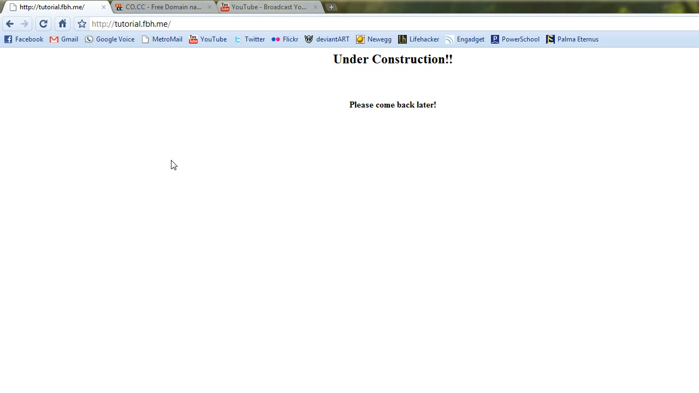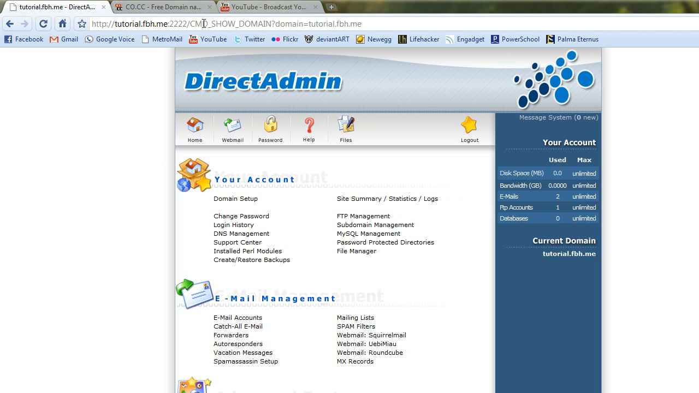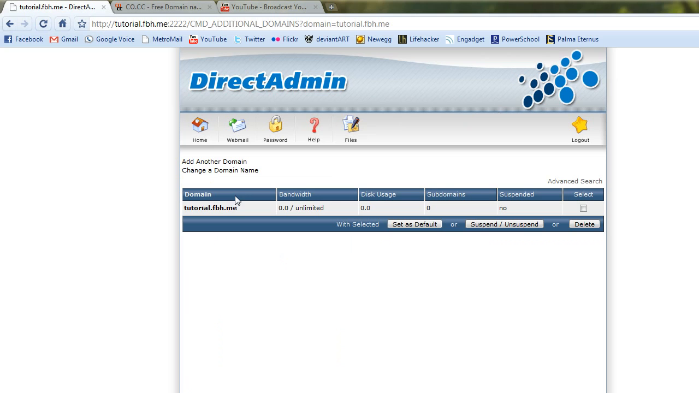Here we're going to add a domain to your FreeBee Hosting account. First you're going to have to log into DirectAdmin, which is on port 2222. I'm already logged in, so now under your account you're going to see domain setup. And when you click this, you see this screen. From here you're able to add domains to your account. If you have a free one, you're able to have up to 5 domains.